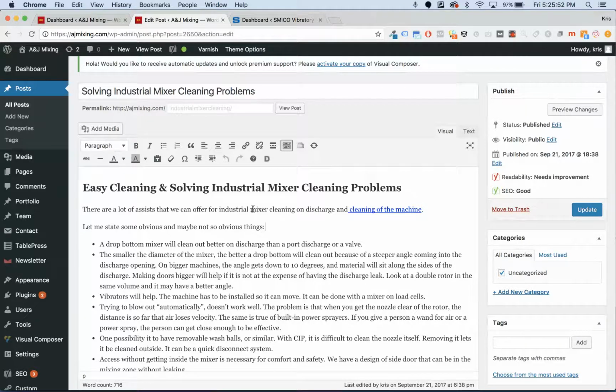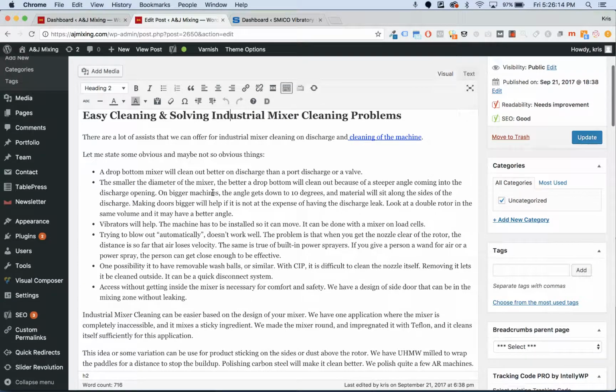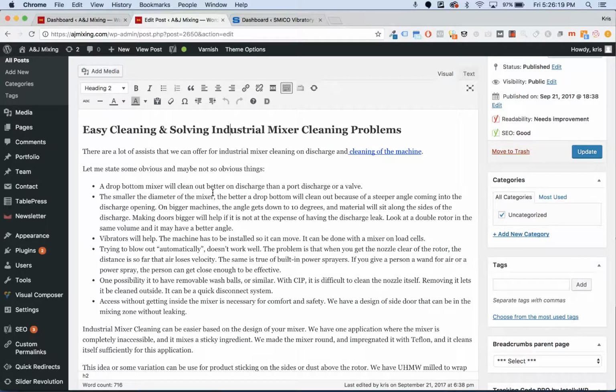So for example, industrial mixer is what this is about, and solving industrial mixer cleaning problems. And you're going to see that in the heading 2 right here. You're also going to see industrial mixer in the URL, which you can change up here. And then, you can either write in here, or you can write it in Microsoft Word or Google Docs, and then just come over here and paste it.